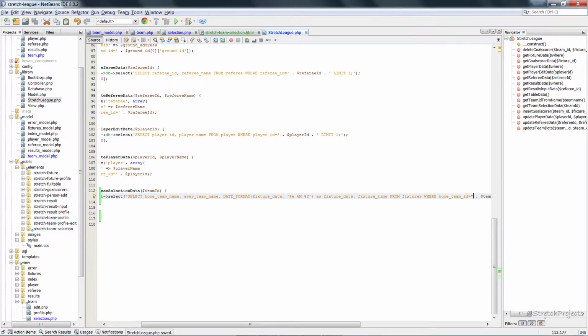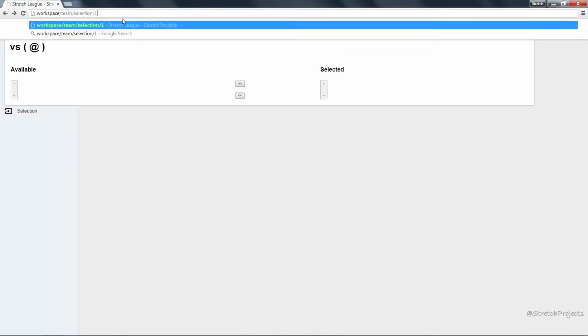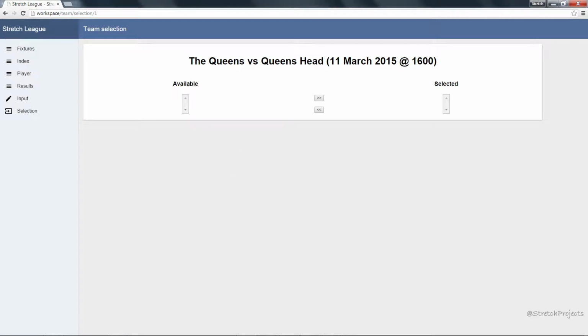So if we refresh our page again, and we also need to add in our team number again, this is now in the correct format. So the next piece of information we're going to need is our available players, as well as our selected players.